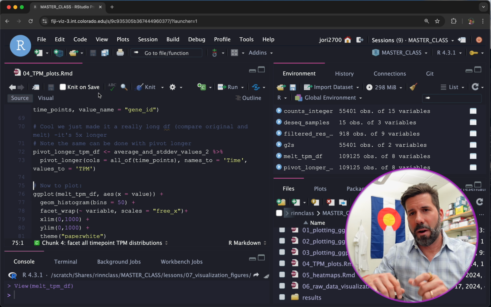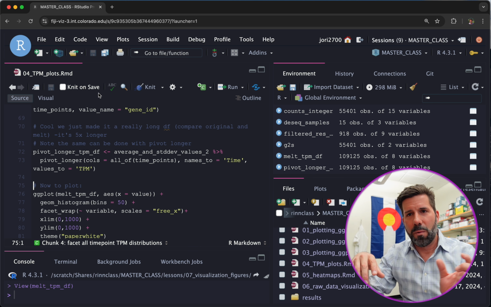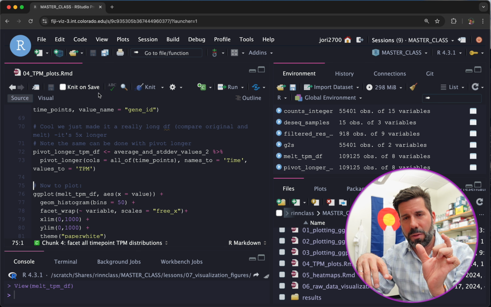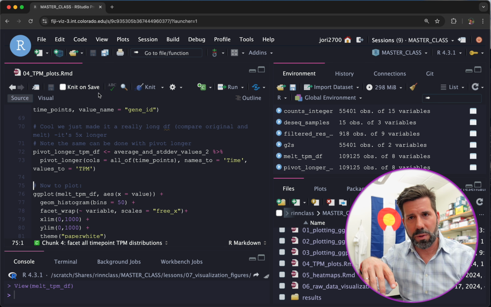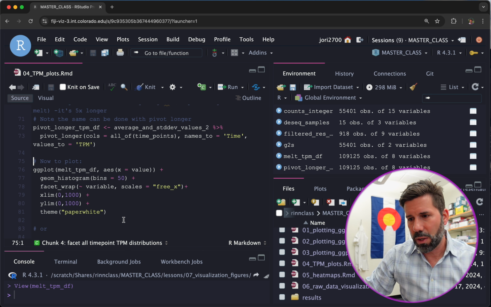The hardest part for me to understand was the values to and from, and really you're going to take the gene ID as your main thing you want to make multiple rows of, whereas currently it's only one row. But get a feel for the nomenclature for melt versus ggplot.